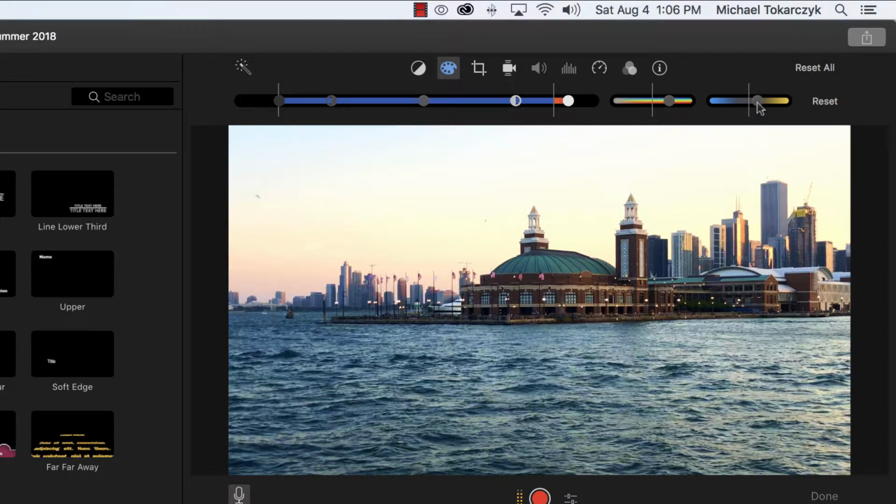And again, even if you have no idea what you're doing, turn the slider all the way one way, all the way the other way, and then find a level that you like. Okay, all these sliders do something just a little bit differently.